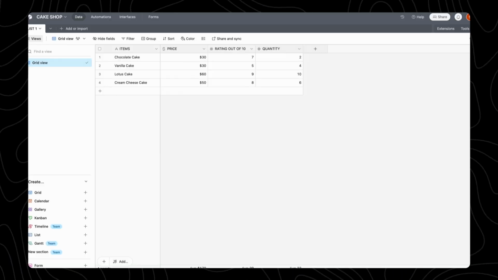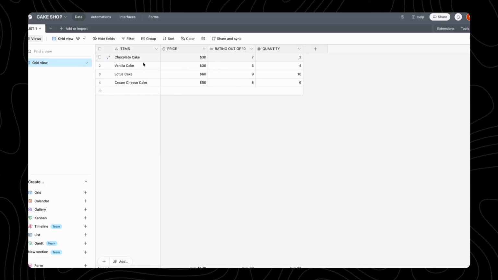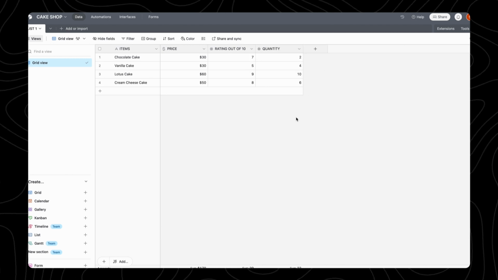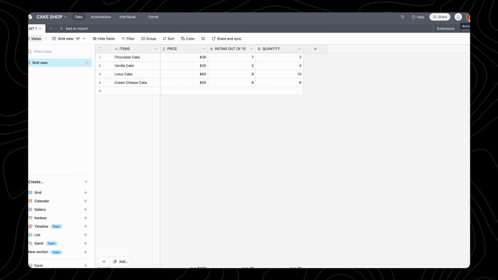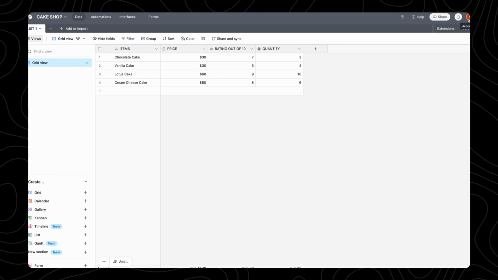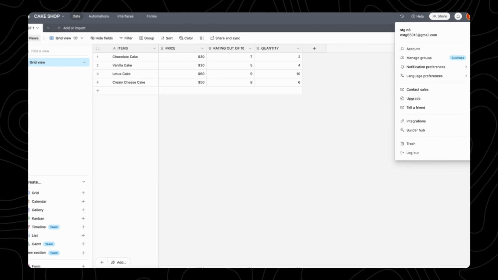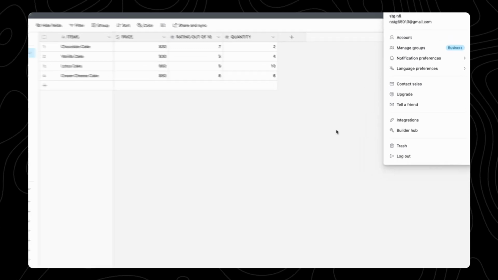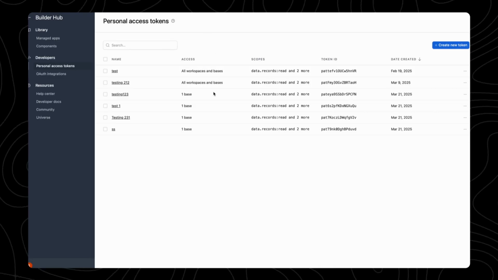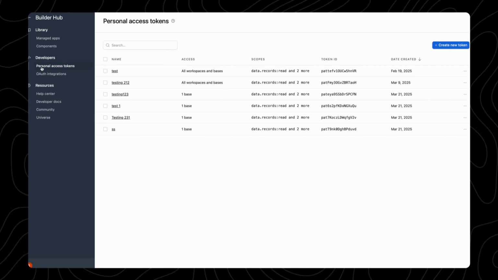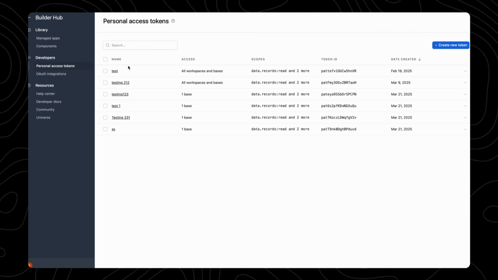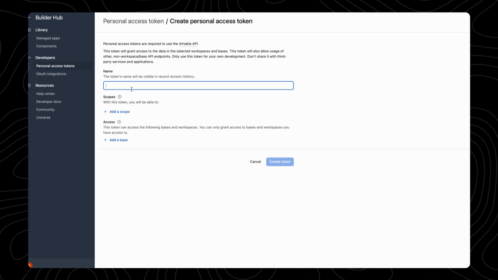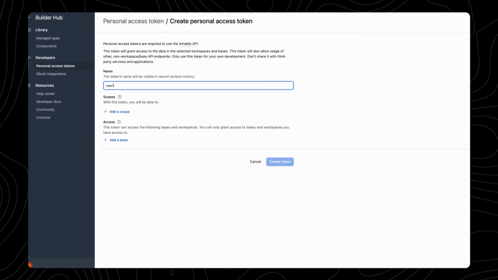So for this Airtable, which is about a cake shop, I'm gonna go to the Builder Hub, which you can get access to by going over to the account corner and pressing this, and you get the option for Builder Hub. If you click this, you're going to be directed to this site. And over here, you can go to the personal access tokens, and you could create a new token and name it whatever, say cake shop.